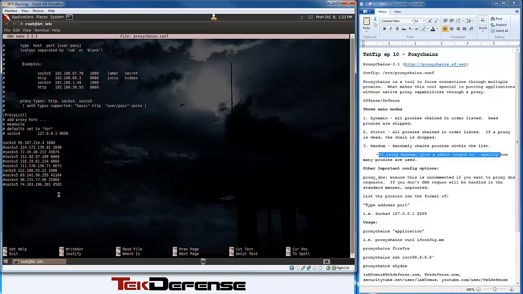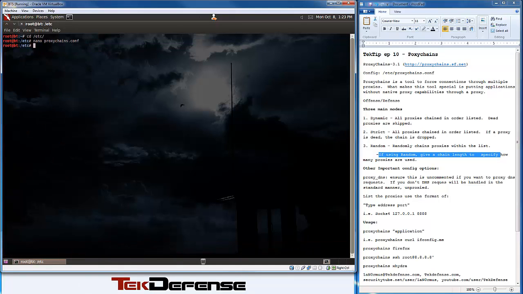Alright, so I'm going to go ahead and get out of this file. I'm in Nano, so Control O to write out, and Control X to exit. And now we have the ability to run proxy chains. So this is a pretty simple one.